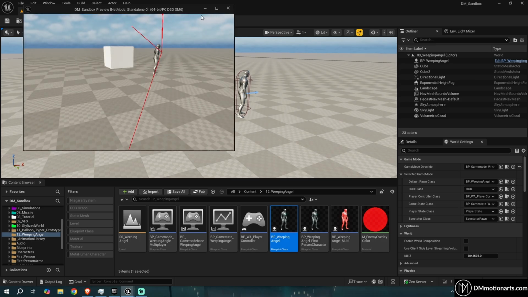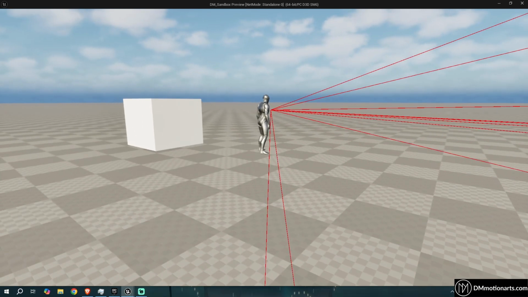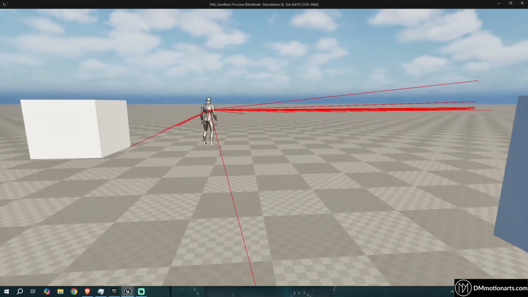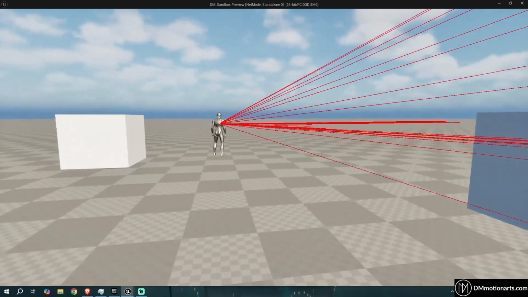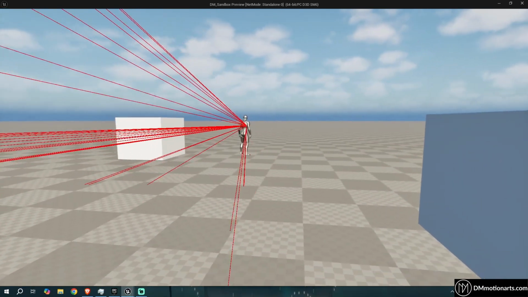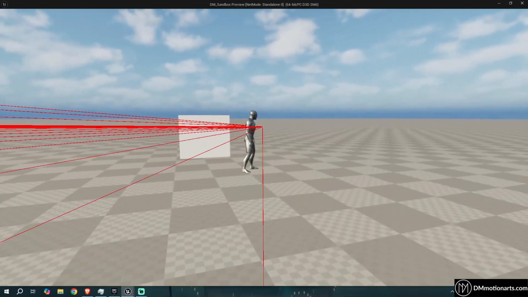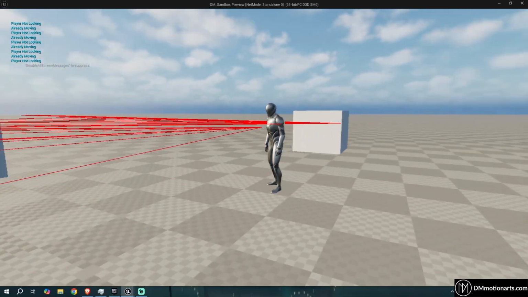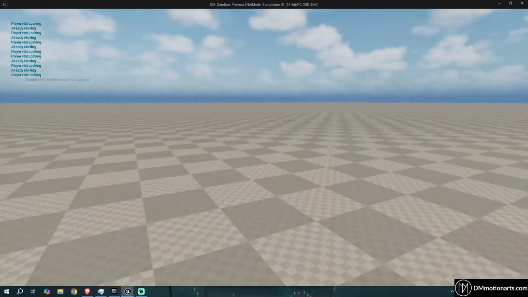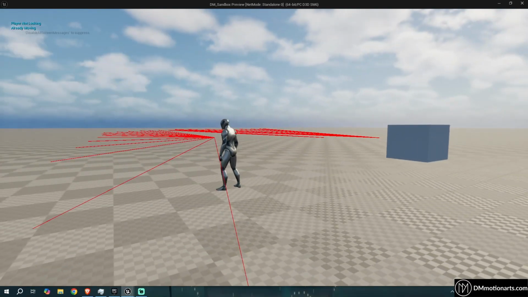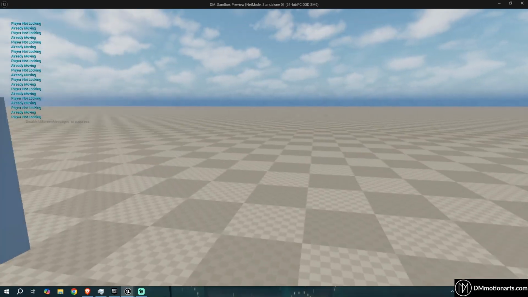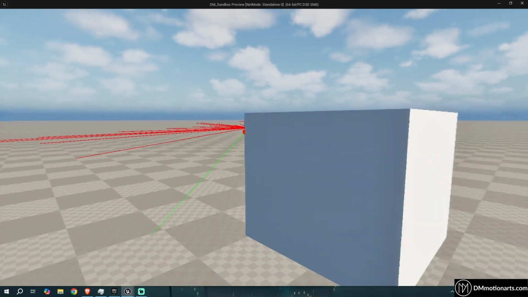You could see if I play, this is how it looks. I'm looking at it, so again ignore the line traces, but you could see I'm looking at it, it does not move at all. If I look aside, you could see it just popped here, and it also shows on the top left that the player is not looking and then he's moving.